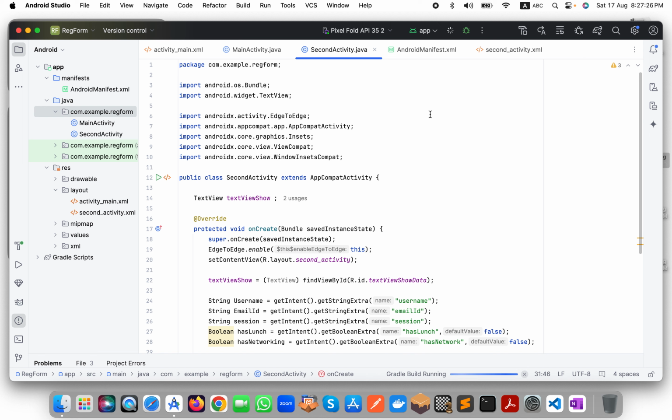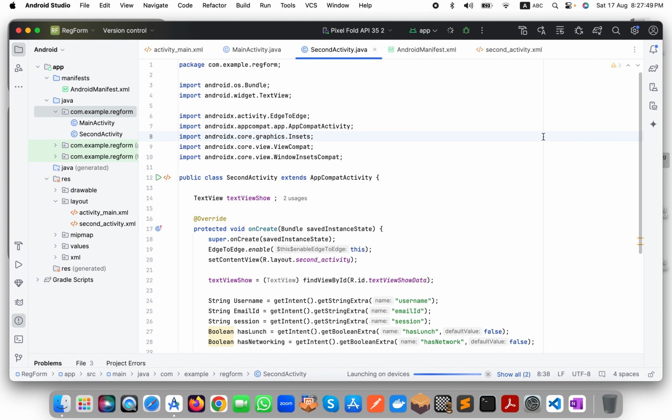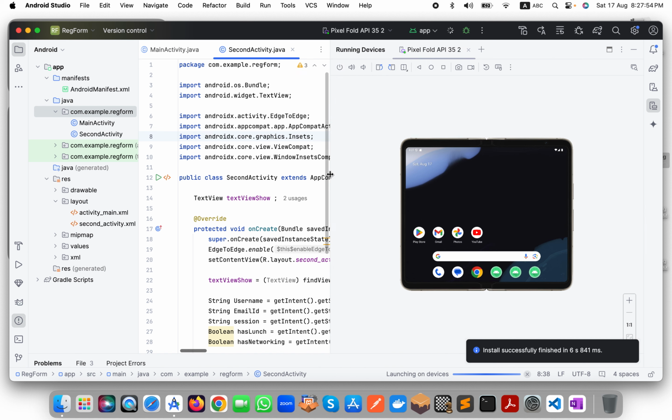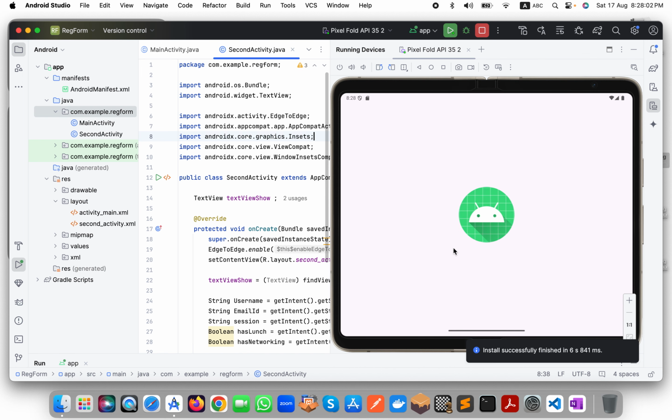The Gradle building might take just some time. So if you want, you can also run it on your device as well. You can pair your device using Wi-Fi or USB and see if it's running. Also just ensure your developer mode is on if you want to run it on your device. Yeah, the app is launching on the device. We'll see the output. The installation is successfully finished. So our app is running now.